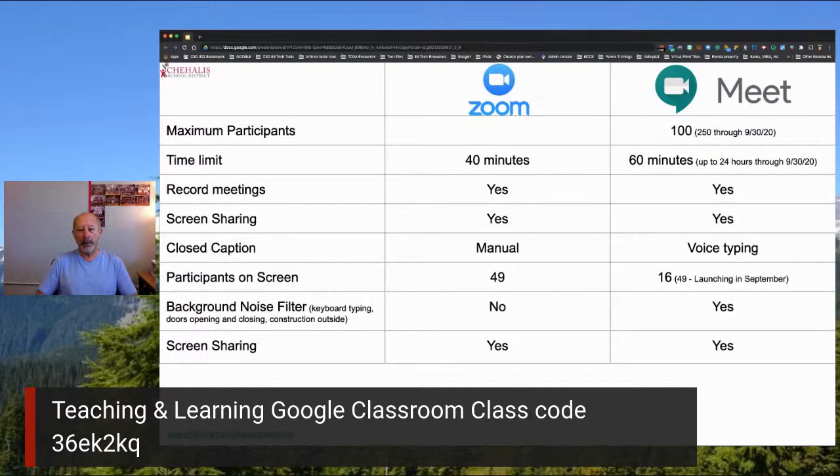There is a time limit. In Zoom, you have 40-minute classes for the free version. For Meet it is 60 minutes, but through the end of September it is 24 hours. So you could essentially have a Google Meet session open for more than an hour through the end of September. After that, it'll be 60 minutes. And again, Zoom is 40 minutes.